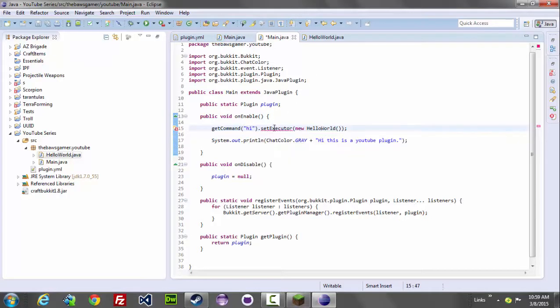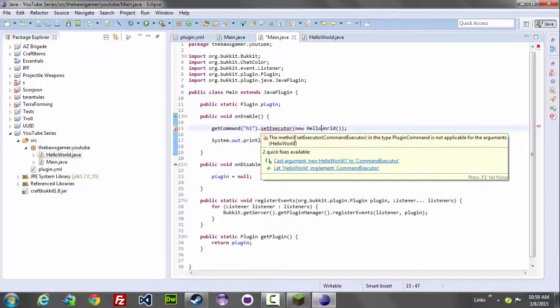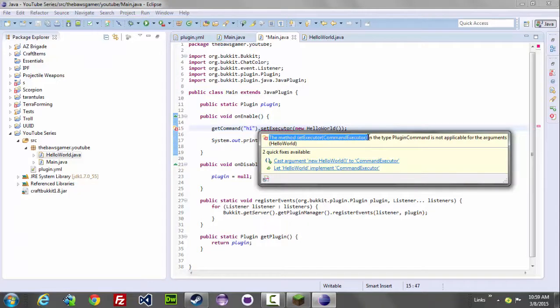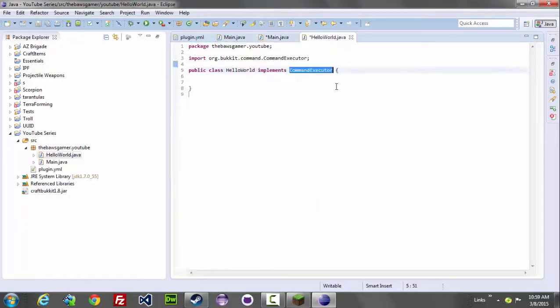Then you'll see an error pop up saying that the method setExecutor(CommandExecutor) in the type PluginCommand is not applicable for the argument HelloWorld. All you need to do is make HelloWorld implement CommandExecutor, or you could type this in as soon as you create the class. So all you need to say is implements CommandExecutor, and there we go.